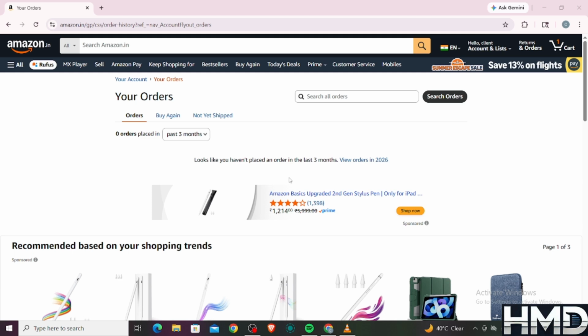Even if you don't want to return the item, this is the section you need to start your request. Choose a reason for the return, such as damaged item, wrong product, or not as described. Make sure to select the most accurate reason, as this increases your chances of getting a refund without return. After that, Amazon will show you the available options.